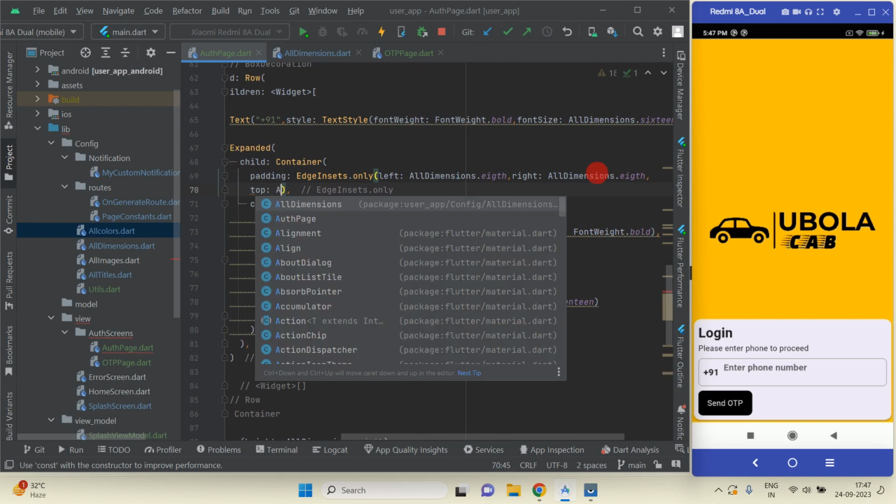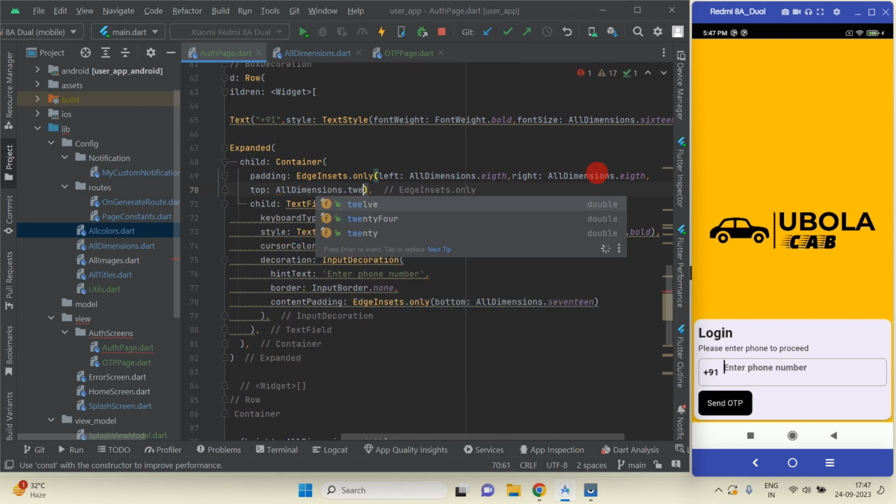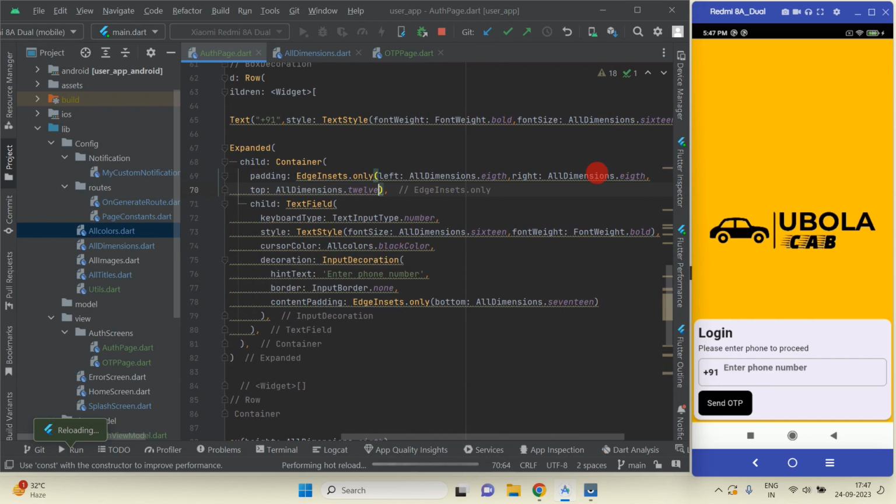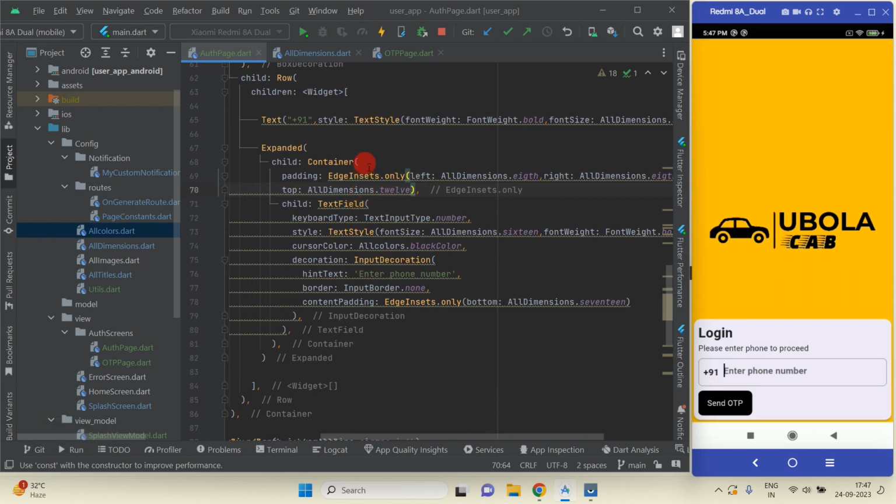From top all dimensions dot 12. Okay, add one more dimensions on this container. Okay, from top this will be 16. Okay, now this is fine.